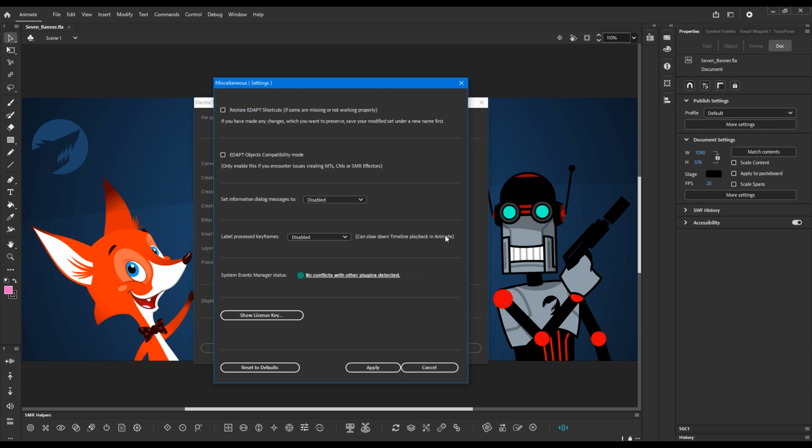The miscellaneous section has a couple of very important features as well. The first one is the Restore EDAPT shortcuts. This is particularly important if you have just upgraded from the free version to the premium version and some shortcuts are missing. You just give this box a check, apply, and then you need to reload the shortcuts via Edit, Keyboard Shortcuts. Then another one of those information messages drop downs is quite important as well. I always disable them.